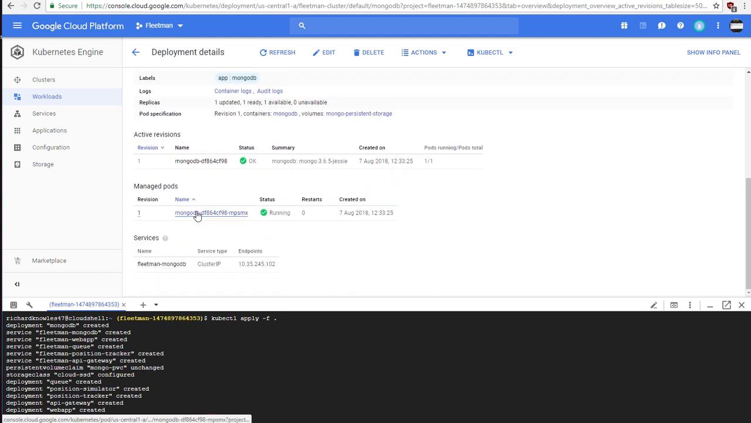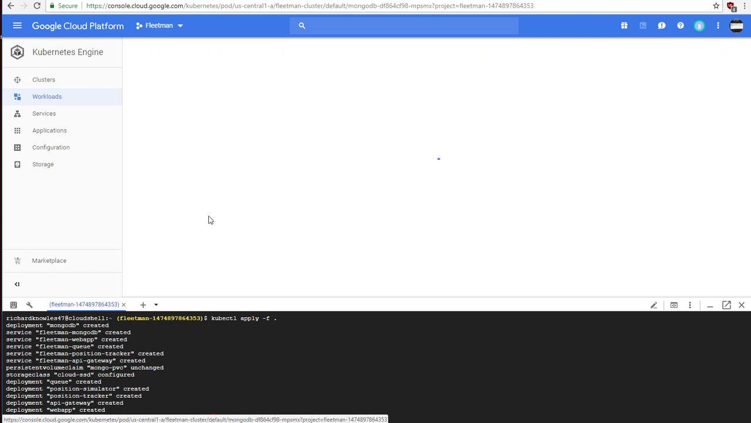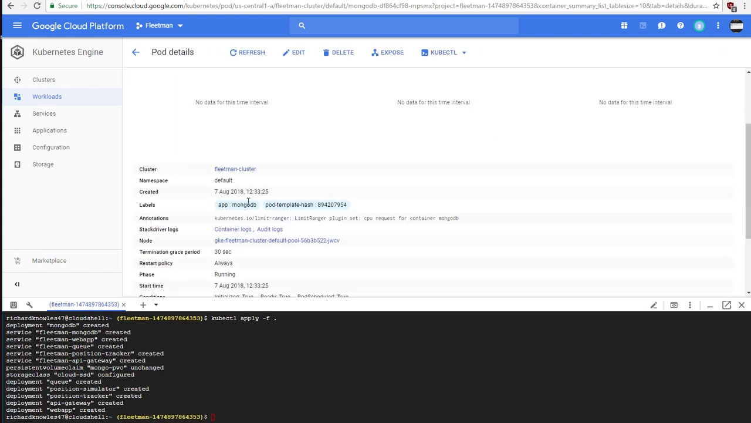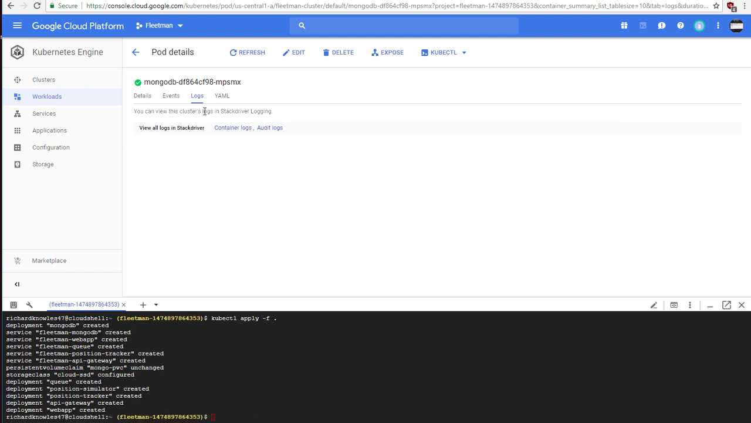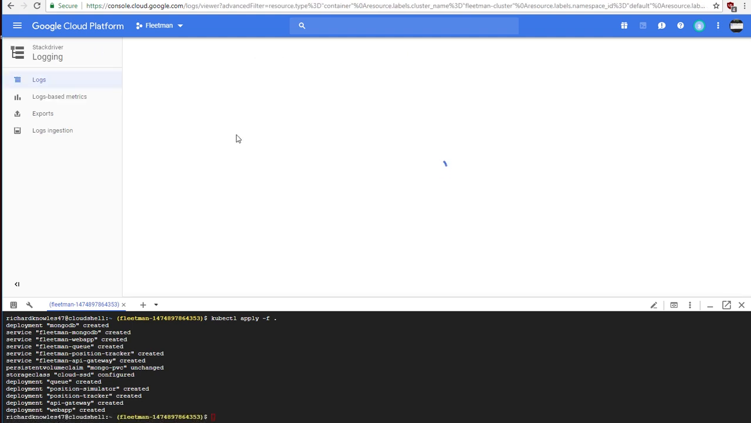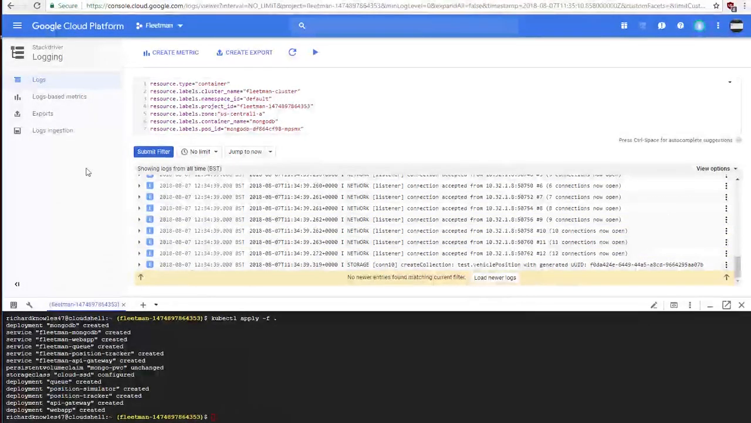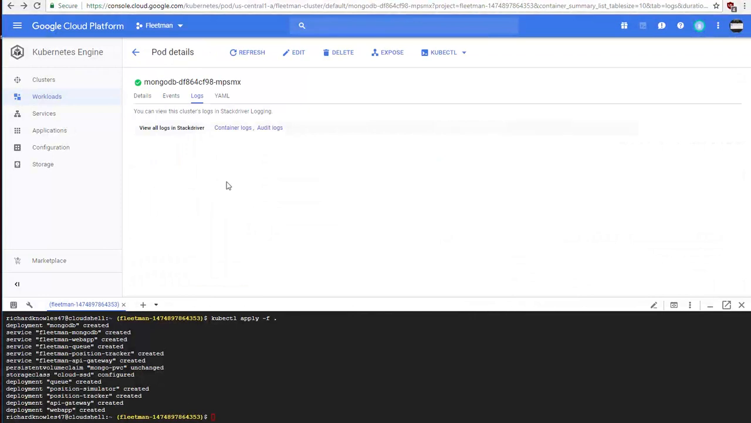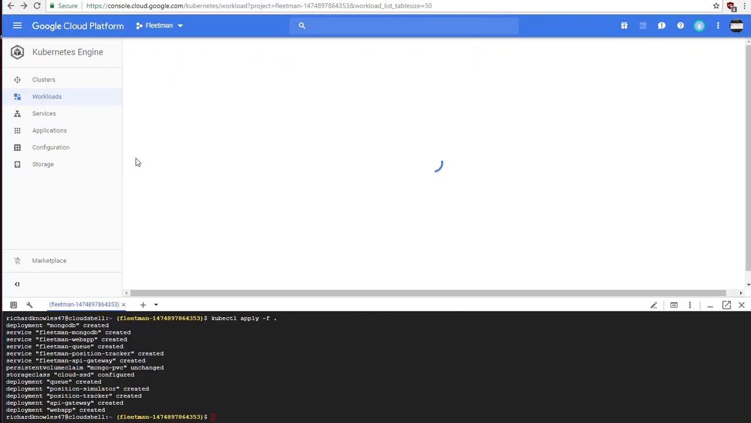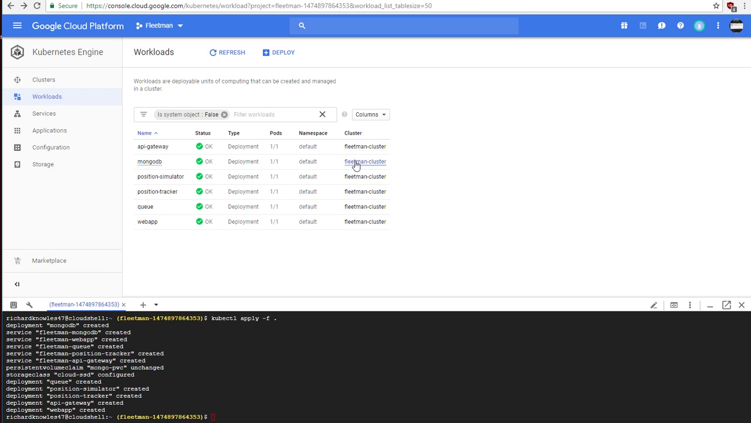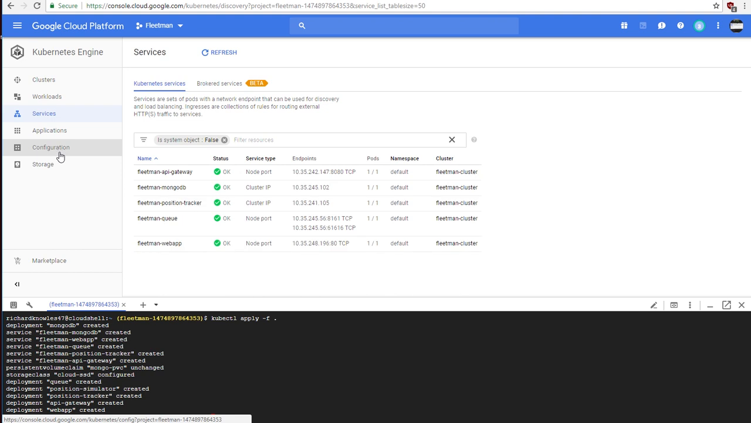Here's the underlying pod. And I bet if I click through to that, this really is fantastic. We can drill into the logs and then container logs. And yes, I can see the logs for that pod. So of course I could do all of that through the command line, but if you prefer the user interface, then that looks really neat. So it looks like our workload is set up, but what about our services?